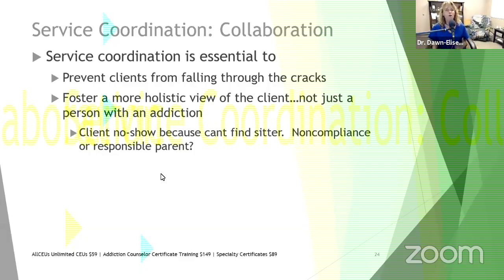So we want to foster a holistic view of the client and recognize that they've got multiple demands. They're probably an employee, they could be a parent. They may have a lot of different roles. When a client does something that we don't like, just for lack of a better word, we need to step back and ask, what was the function of that behavior? Why did that client choose that behavior as being more important or more rewarding than what I wanted him to do? And in this case, maybe the person truly needed to take care of their kid.